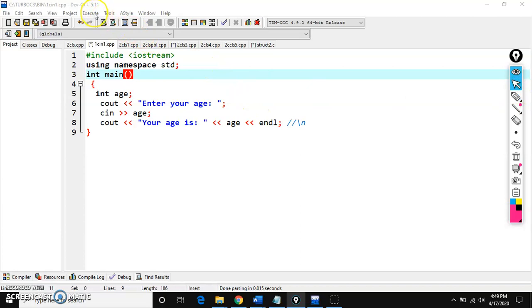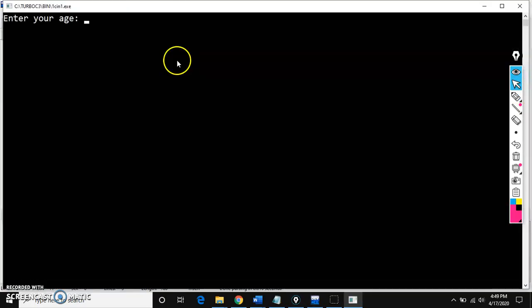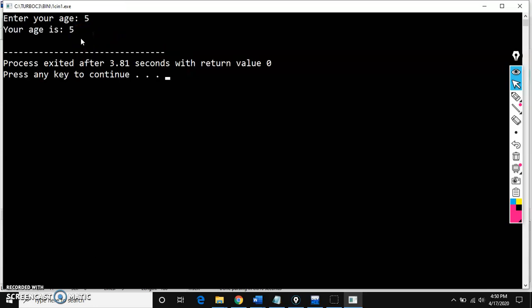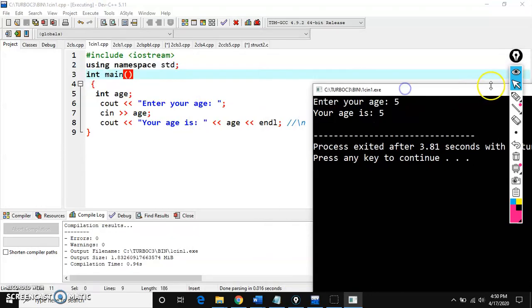So let me execute this program. Enter your age. I'm giving 5. Your age is 5. So what is there here? Execution starts from the main, int age. For age, memory of 4 bytes is allocated. In this compiler, the integer size is 4. So for age, memory is allocated.